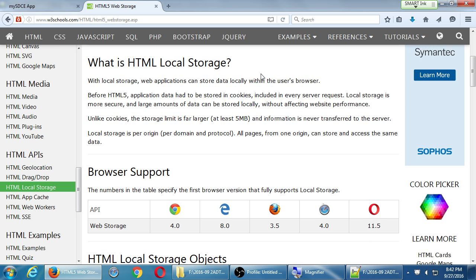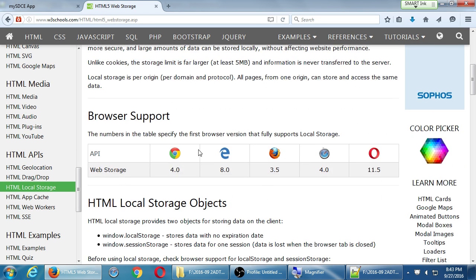It gets saved to the browser itself rather than on the server, which makes the app perhaps a little bit more responsive and doesn't affect site performance. So all the browsers work with it pretty well, newer versions of Internet Explorer, and so forth.